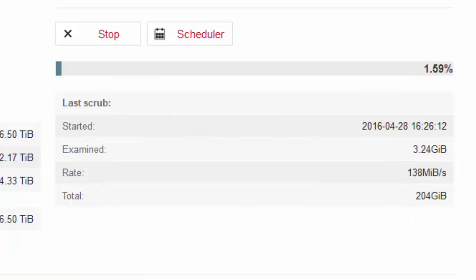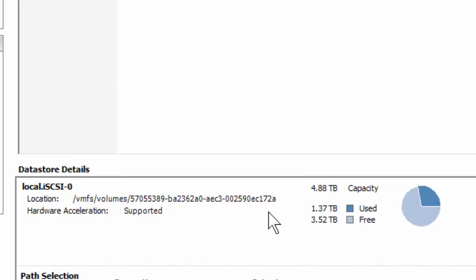So how efficient is it? From the VMware point of view, I have 1.37 terabytes, so 1.37 divided by 0.2, that is 6.85. So almost 7 times this data was squeezed.